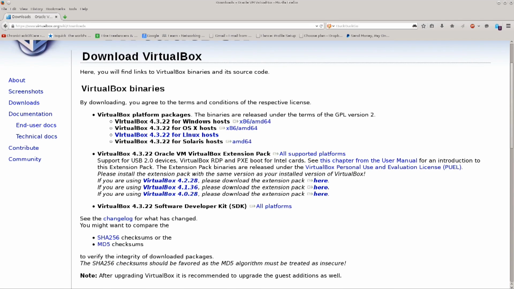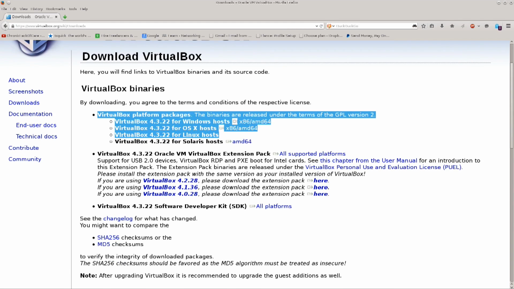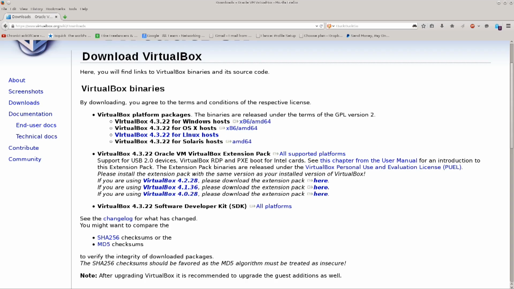Excellent. So here you have a list of host machines. You have VirtualBox for Windows hosts, for OS X hosts, for Linux hosts, Solaris hosts. Actually, for Solaris, you can just use it from the repositories immediately. But for the time being, we cannot use the repositories. We need to configure them in Linux, and repositories in Linux are places from where you pull your software for your Linux distro. Anyway, we will need VirtualBox for Linux hosts.